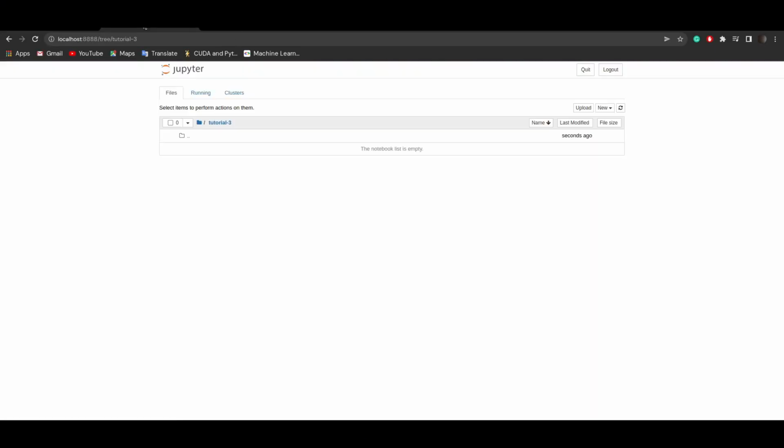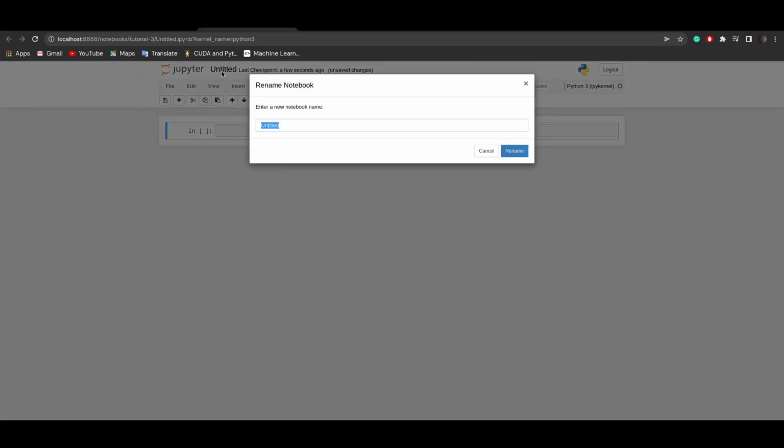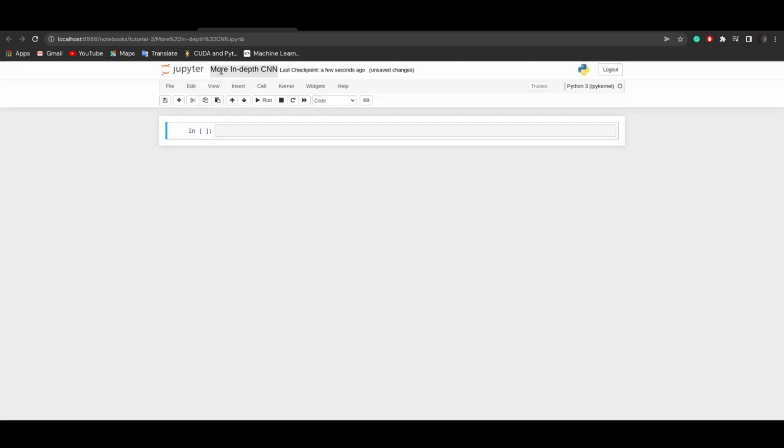I've already opened up my Jupyter notebook, so that's the third tutorial. I'll just create a new Python Jupyter notebook, and I'm going to call it more in-depth CNN. All right, so let's get started. Now, of course, the first and foremost thing is to import the libraries. Let me just copy paste so that we don't waste time.